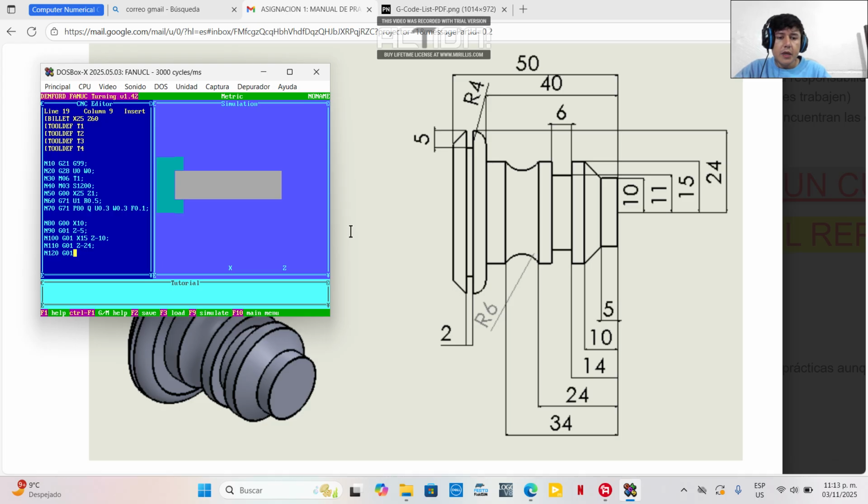In this case, we are here on 24, so we need to do this code with a radius, in this case of 6. And here is not a linear movement. We use the G code for circular movement. That is G02 to do the code clockwise. That is G02. We need to put the coordinates, that is on 15.